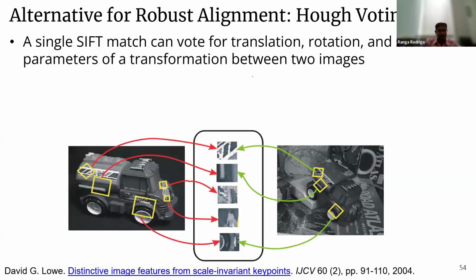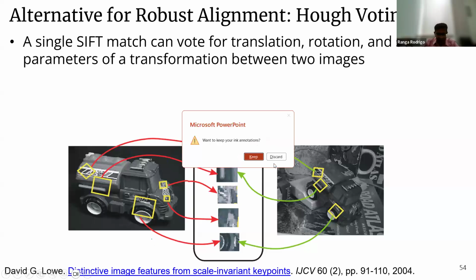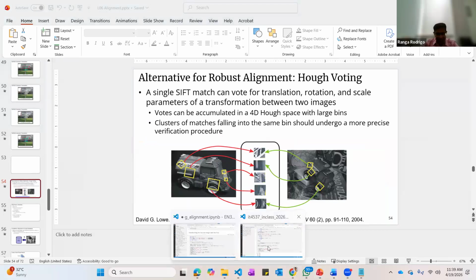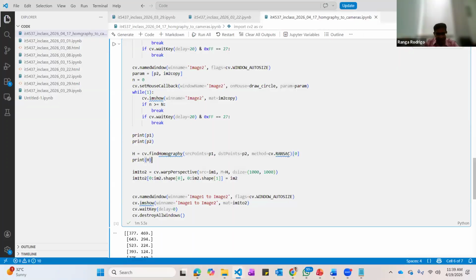You don't have to do that by yourselves because OpenCV has implemented it. You can see when we computed findHomography, you use the method RANSAC. Can you see that? Yeah, that's what you will have to do in your assignment also.